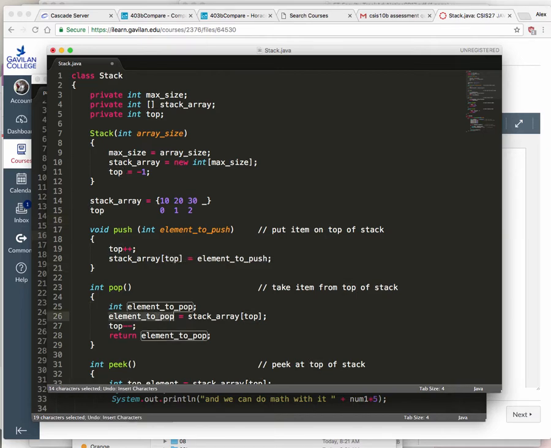Here I say element to pop is equal to stack array top. What is top? Top is 2. So I'm telling it, get the 2, put it here, and then top goes to -1. Basically, top moves here. This thing is still in the array, but it's just the marker that tells us which one is the top that changes. So we still have the 30 in there. If I wanted to add something else, I would just overwrite this with some other number.